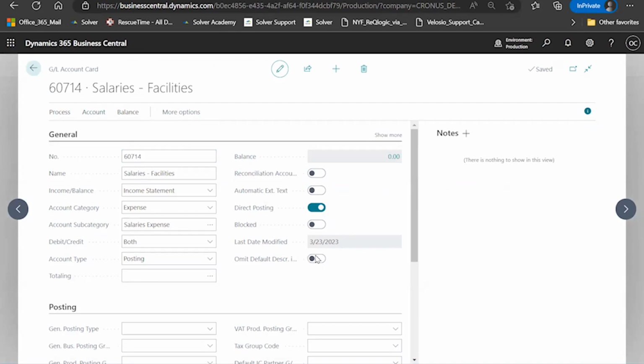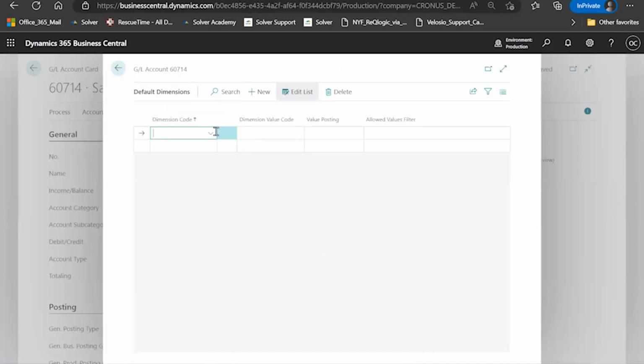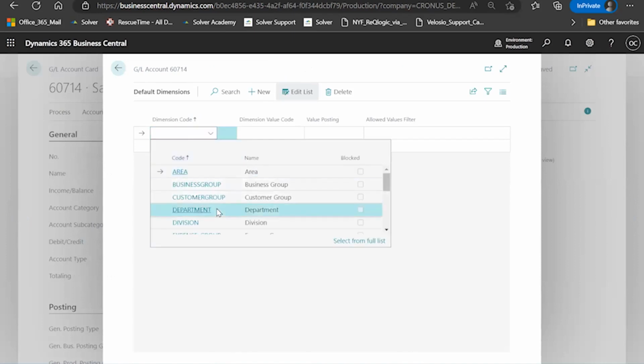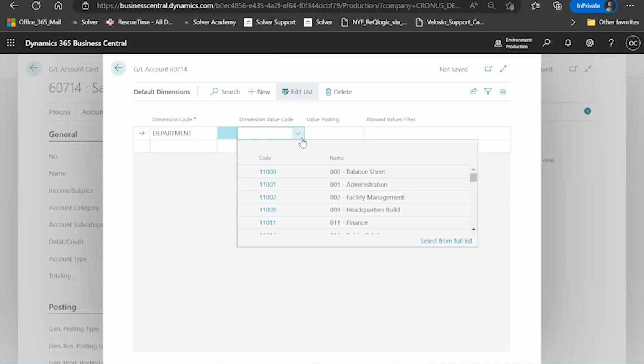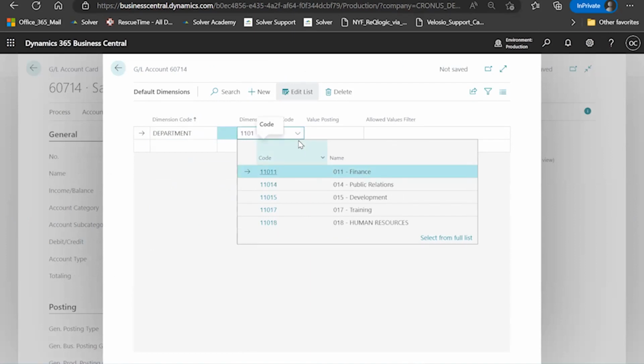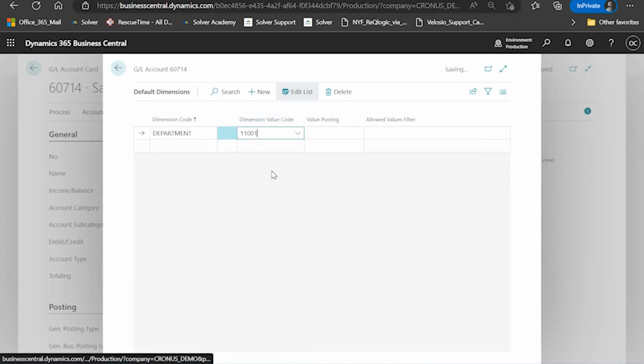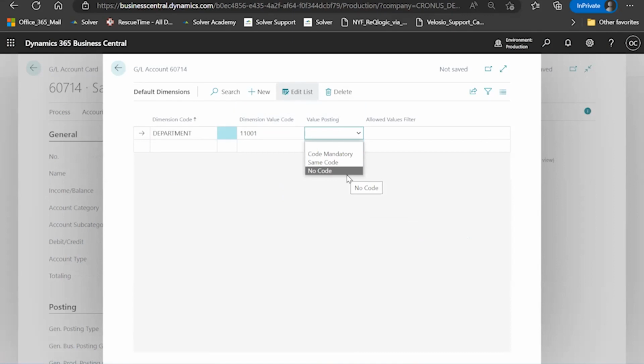I can come up here and say, well, the department, I want to make sure that you enter in a department dimension value. I can set what the default department dimension value is going to be. That's just the default. I can mark whether it's mandatory or if I leave it blank, it's optional, but I can mark it mandatory. And as well, I can modify the range.